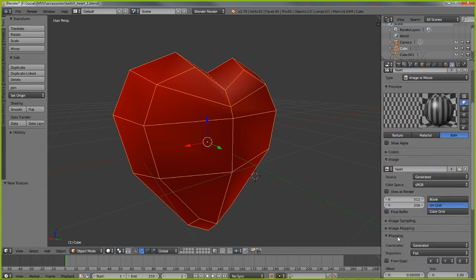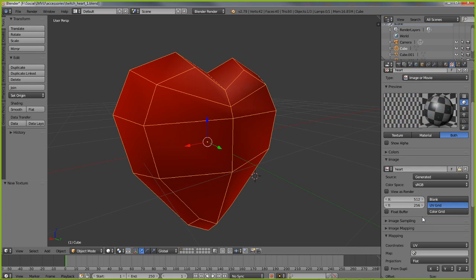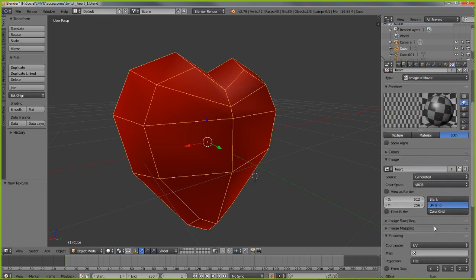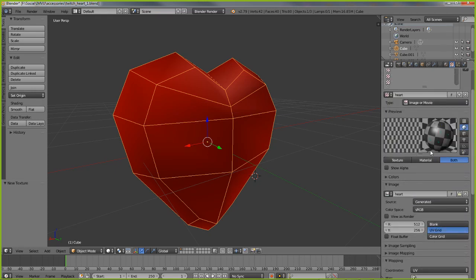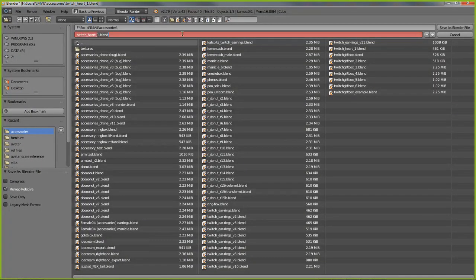Double check coordinates set to UVs. We don't have those assigned yet, that's the next thing, but we need to set that in a material. And that's basically it for that section. So you've basically created a material, given it a texture, which we can now UV map to the object. Right, so save this. Save as 2.